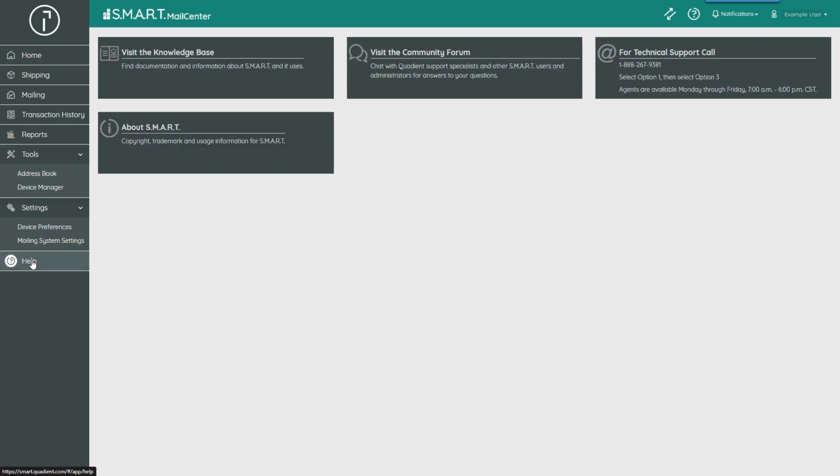Last, there is the Help tab. This gives you the option to again visit the knowledge base or community forum, call technical support, or access information about S.M.A.R.T.